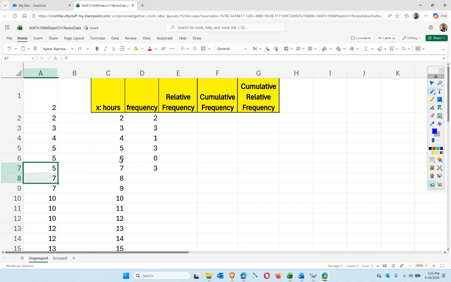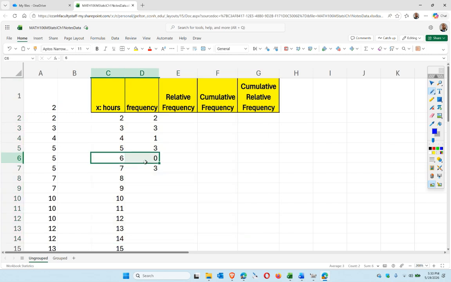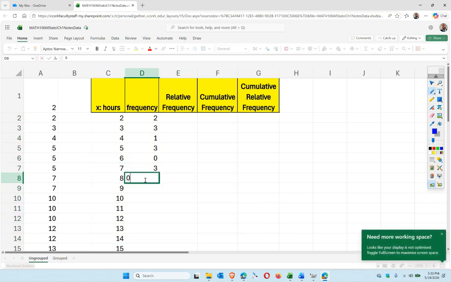That's a mistake a lot of students make. If there isn't one, they just leave it off the table. Don't do that, because when we want to make graphs with these later on, if you leave off data points or values, it'll leave gaps in the graph. You don't want that. So 8, there wasn't any. There were no 9s. There's 3 10s. There's no 11s.